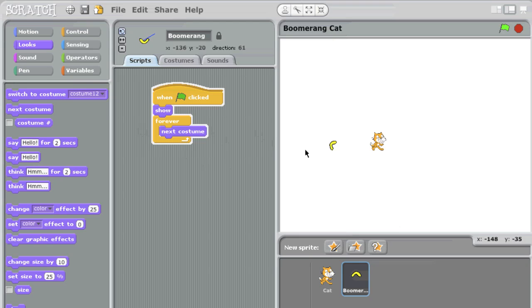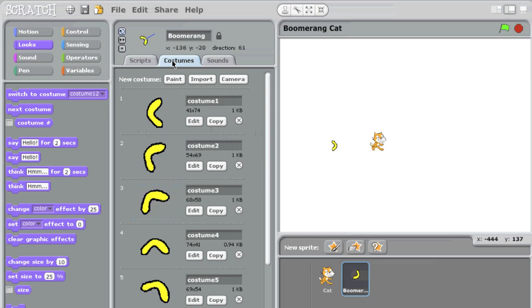So as long as I include this next costume block somewhere in my forever, I'll get this nice spinning effect on the boomerang. To set up the costumes, all you have to do is when you make your sprite, go to the Costumes tab, and once you've drawn the first costume for it, just hit Copy. Edit the copy, rotate it slightly, and then save it. Copy it again, rotate it, save it. Copy it again, rotate it, save it. Just like this. I'll go ahead and edit this first one here.